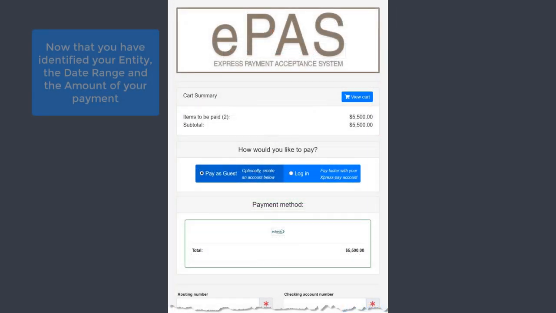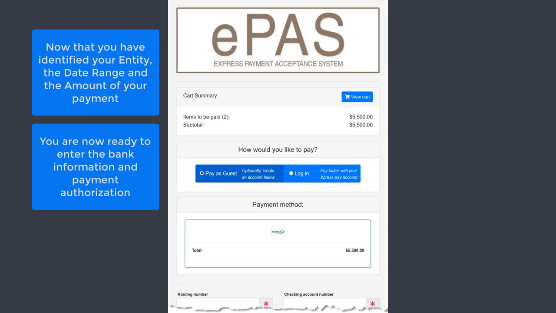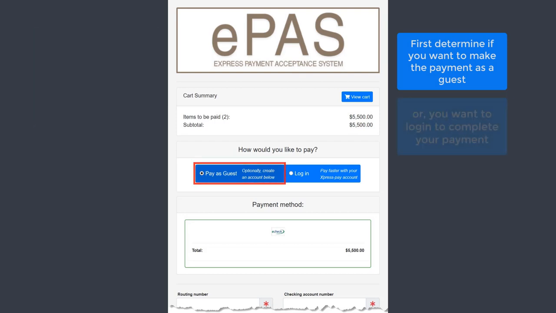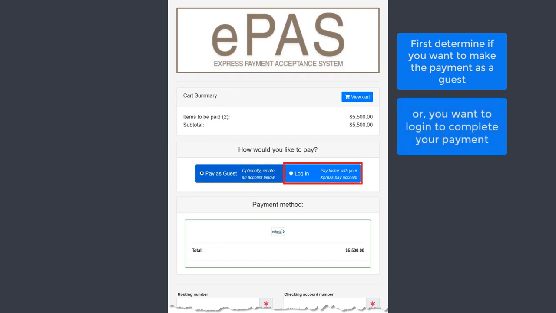At this point, you have entered the name of the organization, the date range, and the amount of the payment. You're now ready to enter the bank routing and checking account number. The first step is to determine if you want to make this payment as a guest or log in to your ExpressPay account to make the payment.